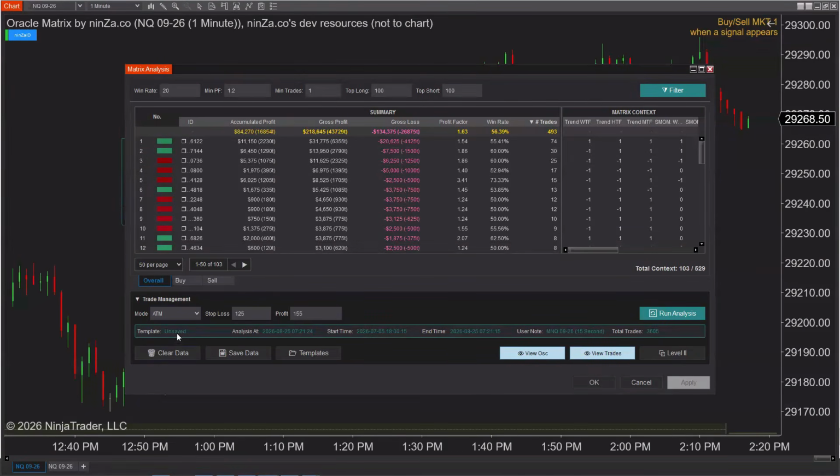Now, of course, trade management: you can choose ATM or ATR, risk reward. You can choose by the dividends, like fixed risk in dollar amount. So not fixed, but in dollar amount. You can choose all that. Again, NINZA Code did all that. I did not do that. We have stop loss 125. We have profit 155 ticks, not dollars, ticks. So it lists everything.